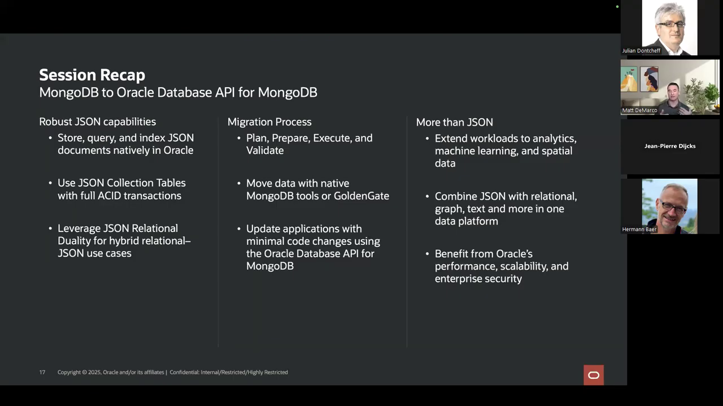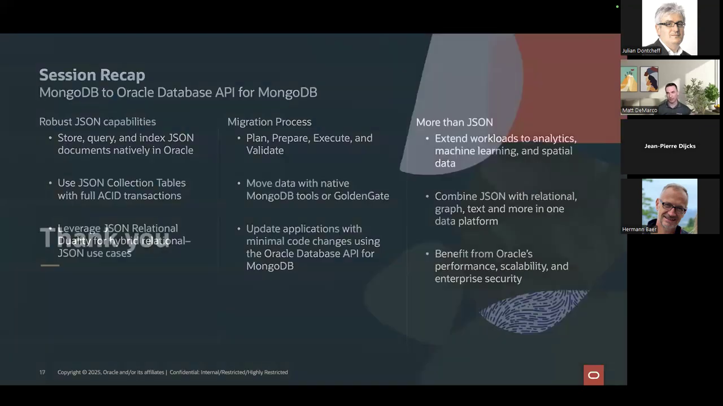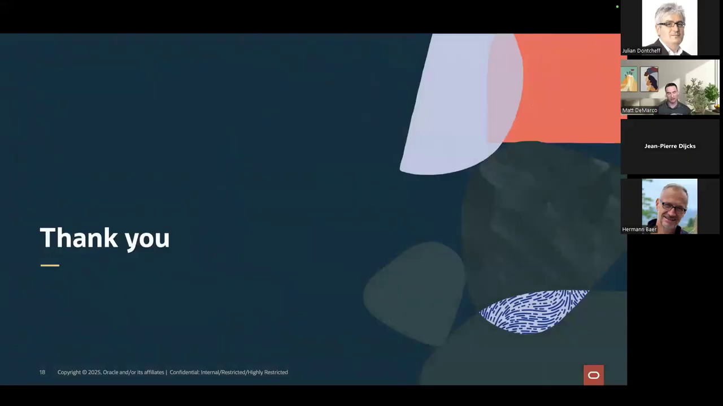And then lastly, for more than just JSON, extending the workload to analytics, machine learning, spatial, etc. Again, combining JSON with relational, graph, and spatial, and then you get the benefits of all of Oracle's performance, scalability, and enterprise level security by moving into this converged platform. And I think that's it, Julian.